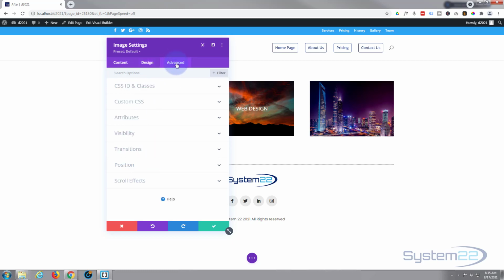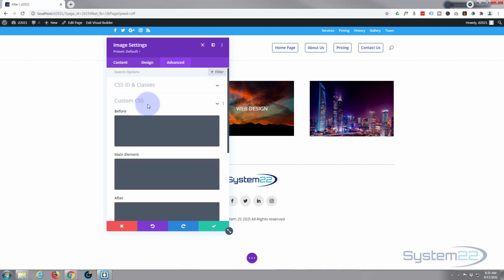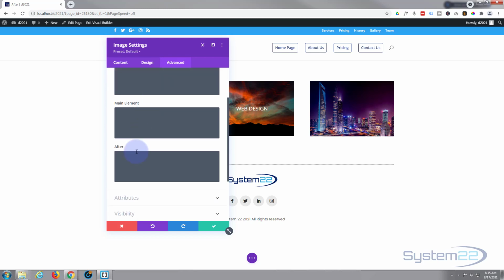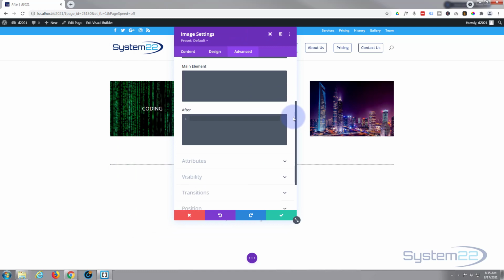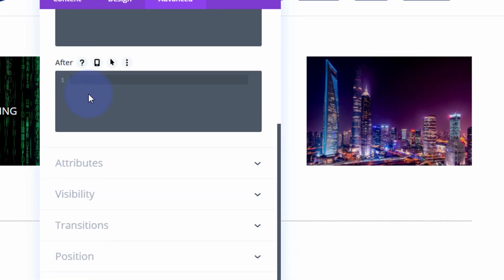I'm going to go over to the advanced, and this is where we'll find our custom CSS right here. Now in the after, we're using the after pseudo element to actually put our text in there. So here's where I've got to write a bit of code, and I'll put it up here close to it and zoom in so you can see what's going on. In the after box, we want to write the word content, and don't forget this will all be down below the video so you don't have to copy it in real time.